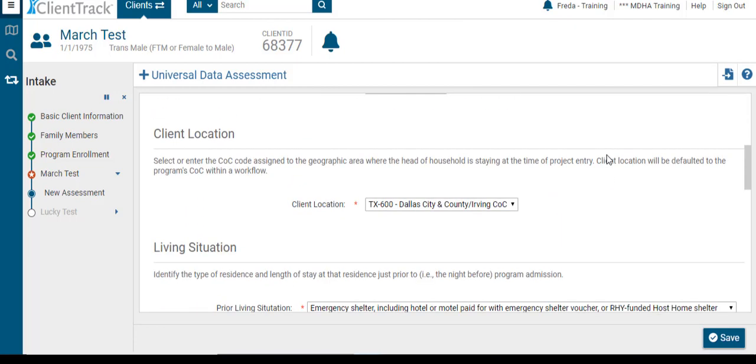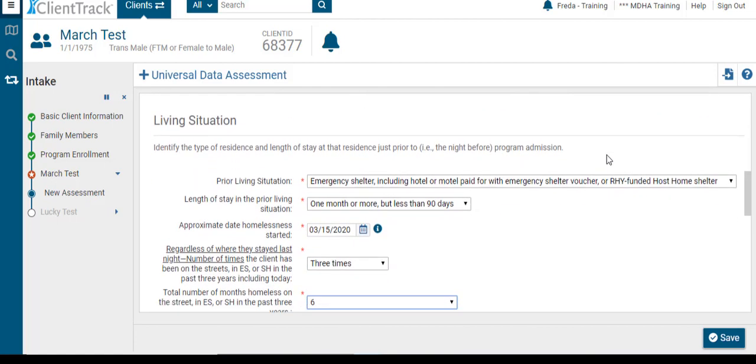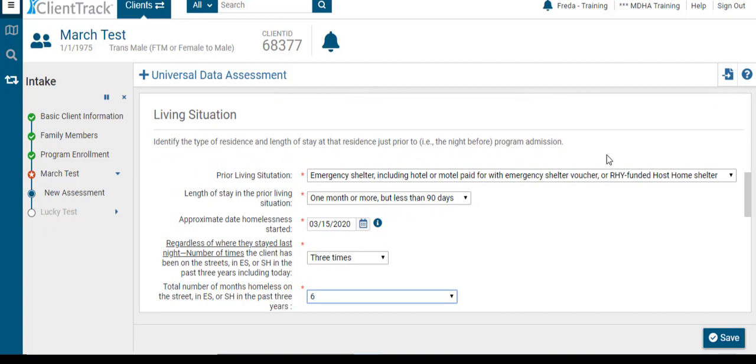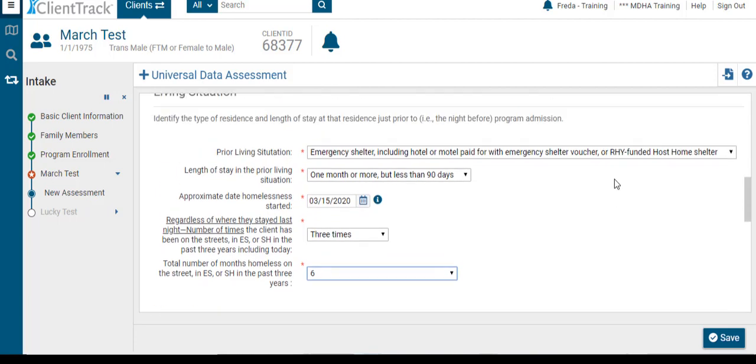Living situation, coupled with the client's disabling condition, is very important as it will help to determine if the client is considered to be chronically homeless at the time of entering the program or if they age into chronicity. If you have any questions on how to answer these questions properly, please reach out to your supervisor or place a service request to the HMIS admins.